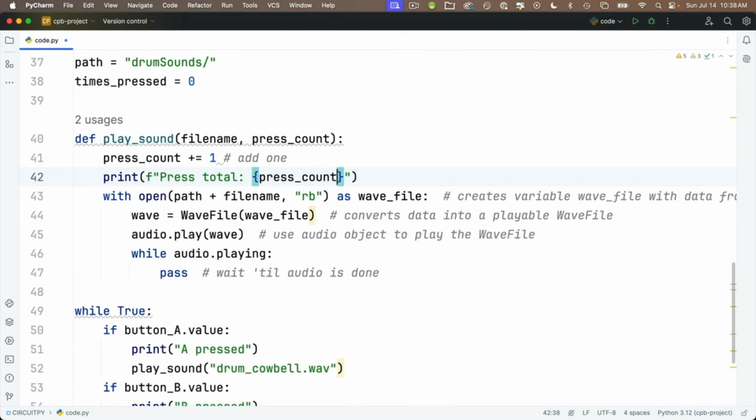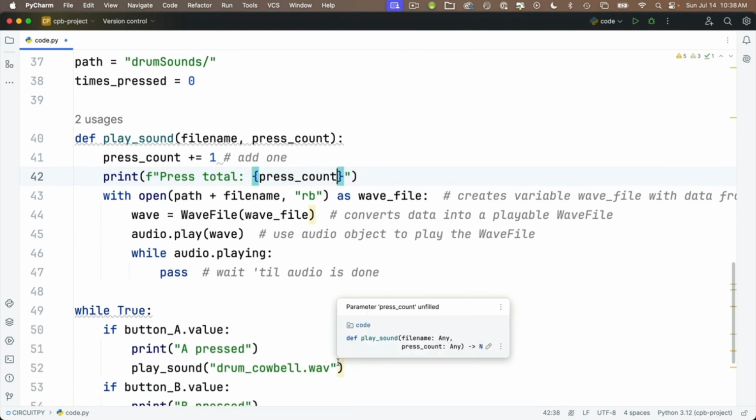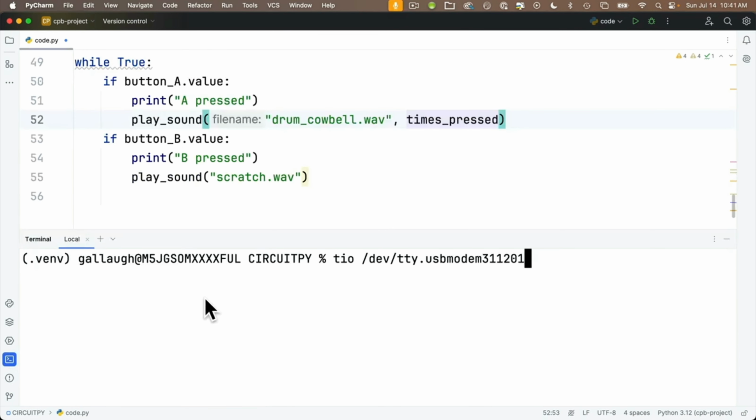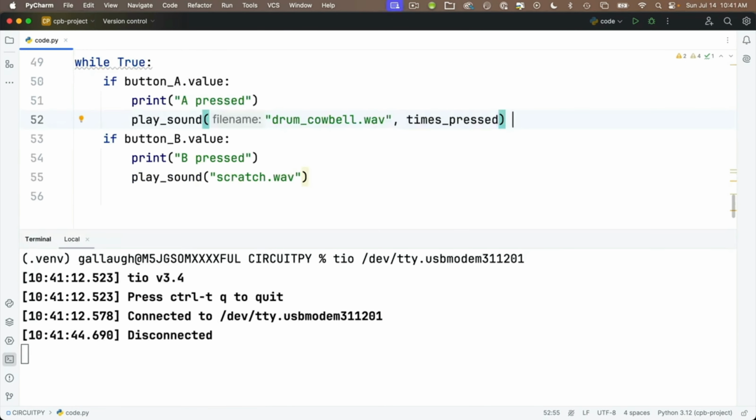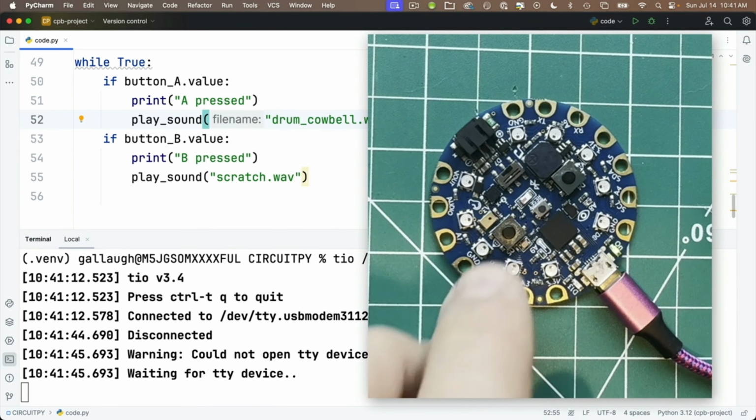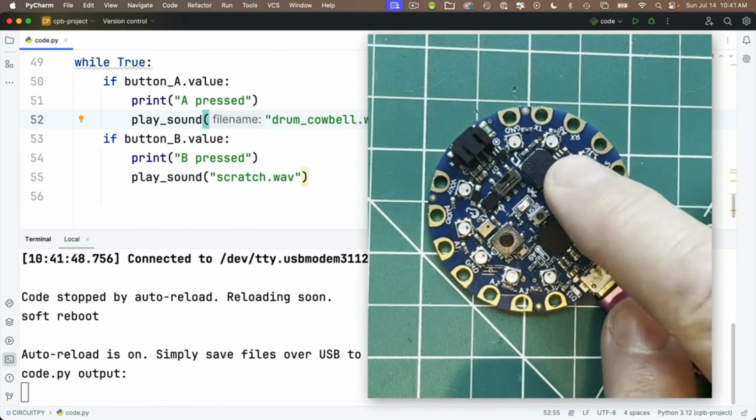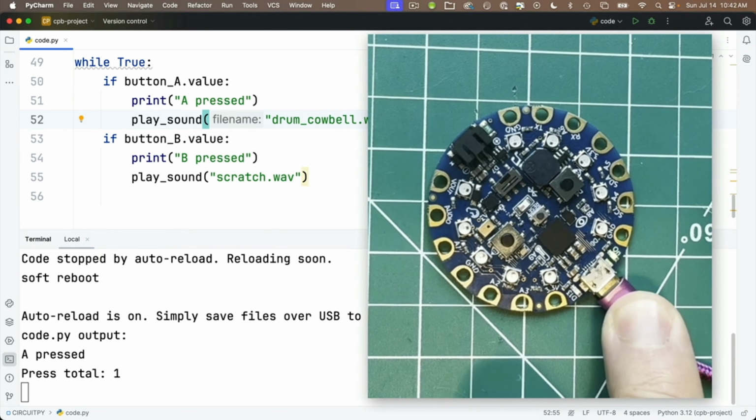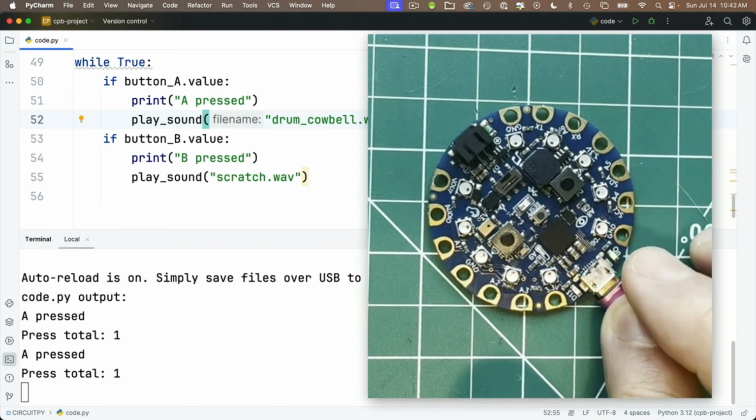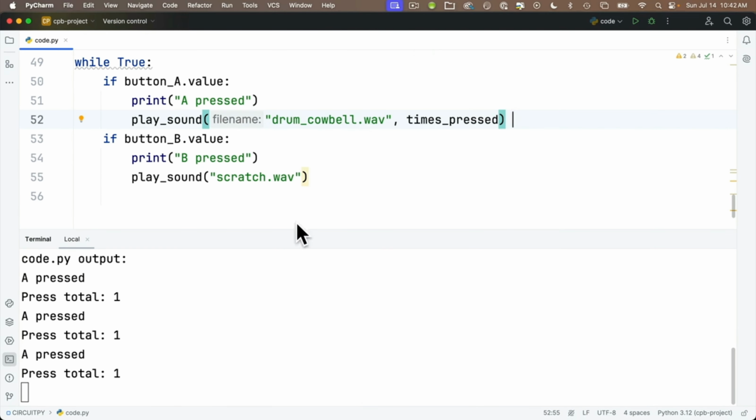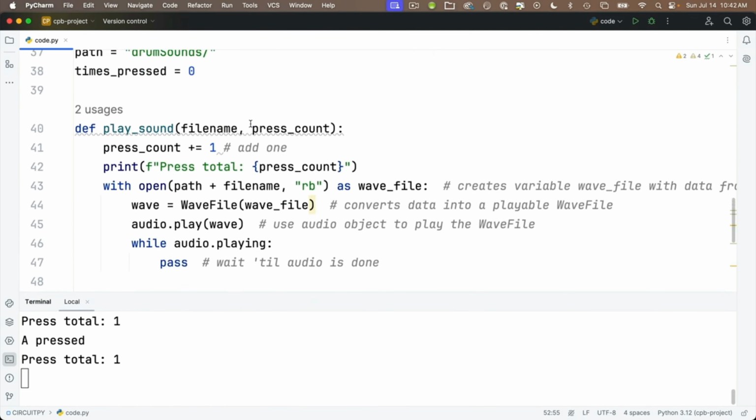Now, if we modify the call to play sound and pass in the global variable times_pressed, we're sending this value into the function. We extract whatever was sent in, but we don't change the global value. And let's run this and take a look at the output to make sure that we know what's happening. For some reason, my board wasn't responding, so I just pressed reset and I can see it reconnected.